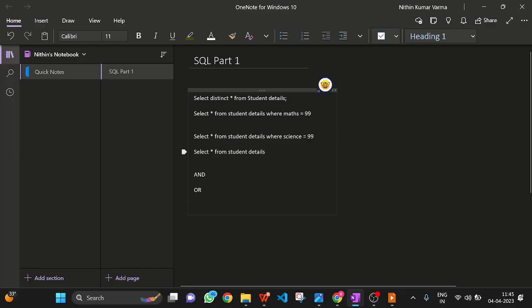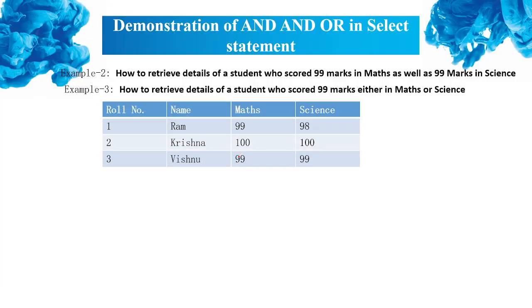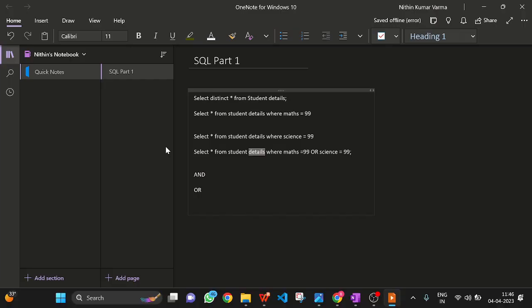So here we need to use WHERE maths is equal to 99 OR science is equal to 99. So this will fetch the student details from maths is equal to 99 or science is equal to 99. Maths is equal to 99, so this tuple will be printed as well as this tuple will be printed. So we need to exclude Krishna because he has 100 out of 100 in both the subjects.